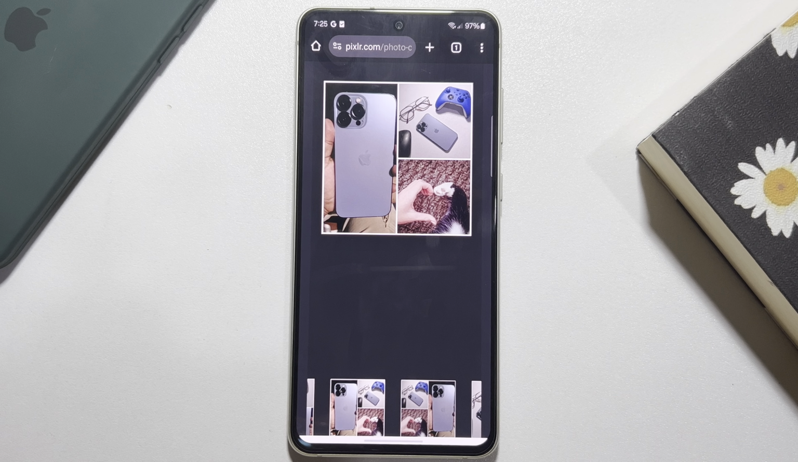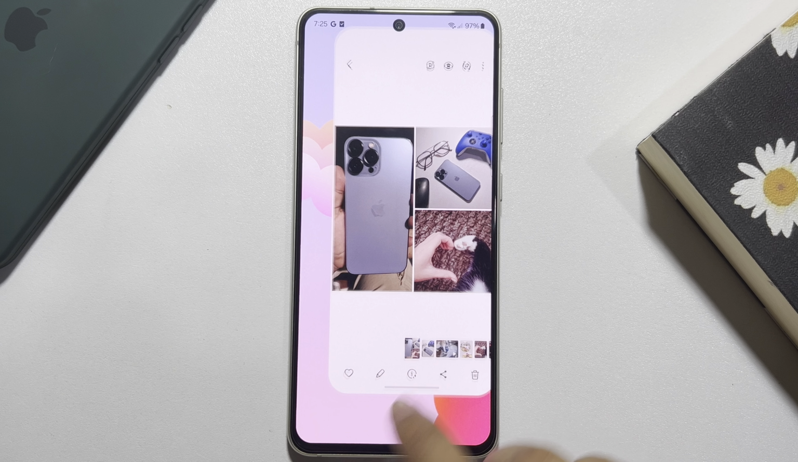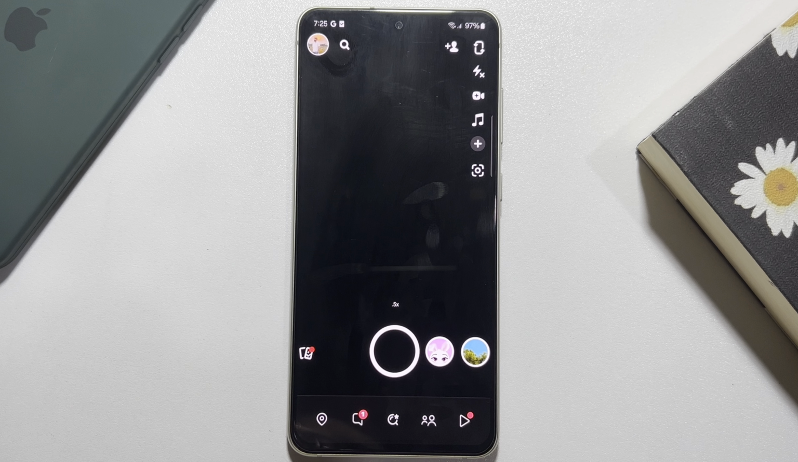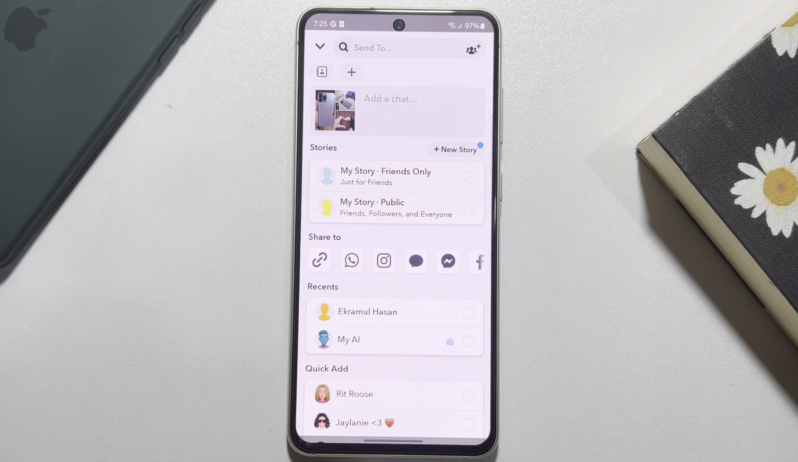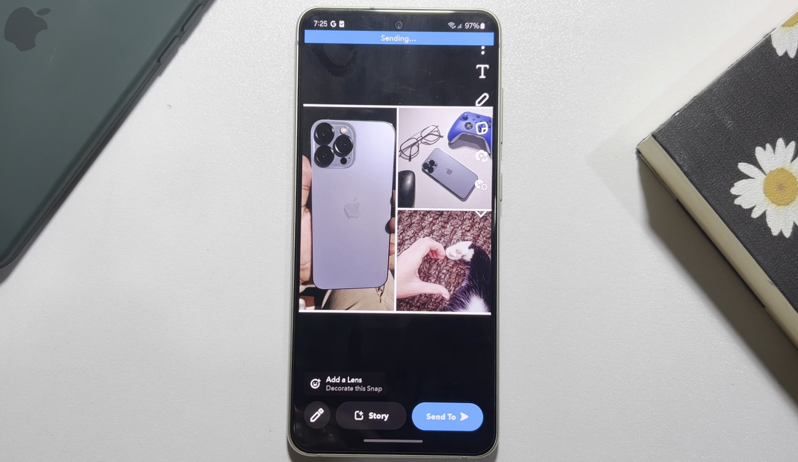Now go to your gallery and here you'll find the photo grid. Now it's time to upload this photo grid to our Snapchat story. So go to Snapchat and tap on upload, camera roll, and select the grid photo where you uploaded multiple pictures. Send to, select my story, and simply send the story. So this is how we can post multiple pictures on Snapchat story in 2 different ways.